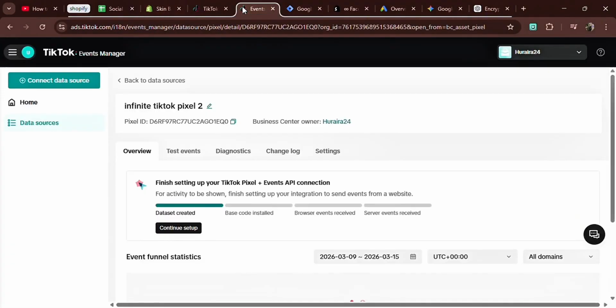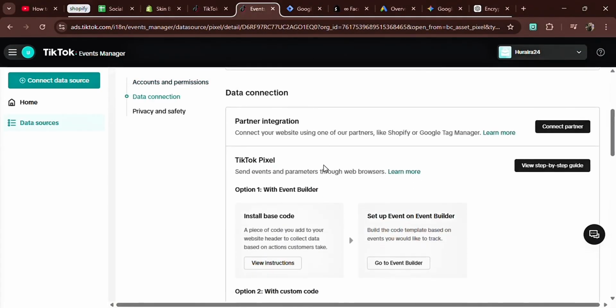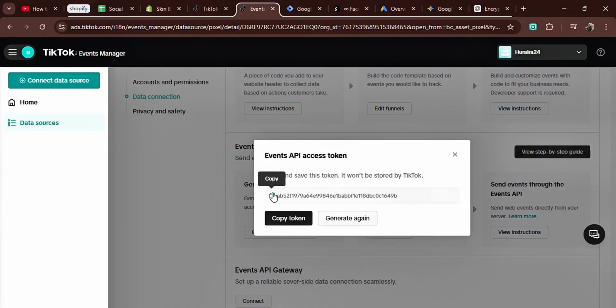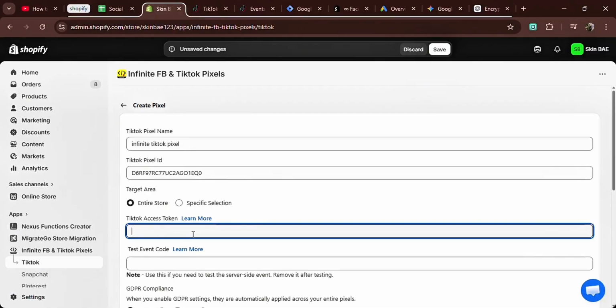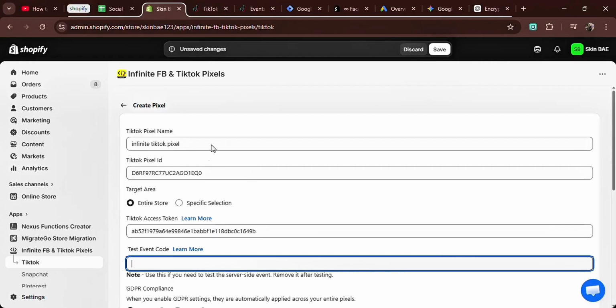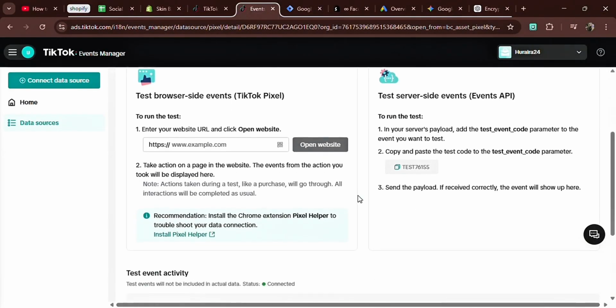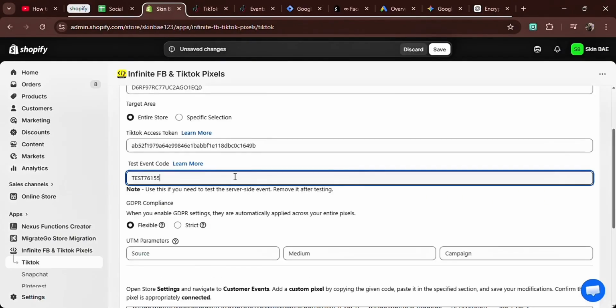Now go to your TikTok Event Manager pixel settings. Scroll down to Event API. Generate access token. Copy the code, go back to your store and paste the code. Now for the test event code, go back to test event and copy the code from there. Now go back to the shop and paste it. We need to ensure everything is working.